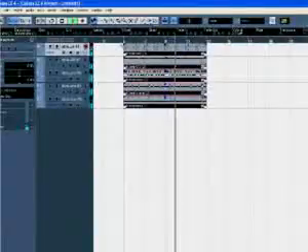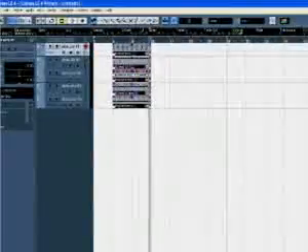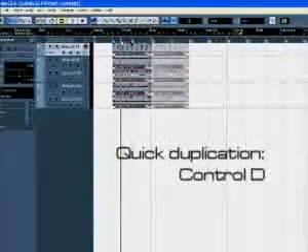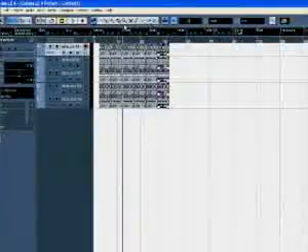Once my drum loop is in Cubase, I can duplicate it to add as many segments as needed. To do this quickly, press Ctrl D. Now, I'll do a similar process to create a drum intro so that I can get my song started.